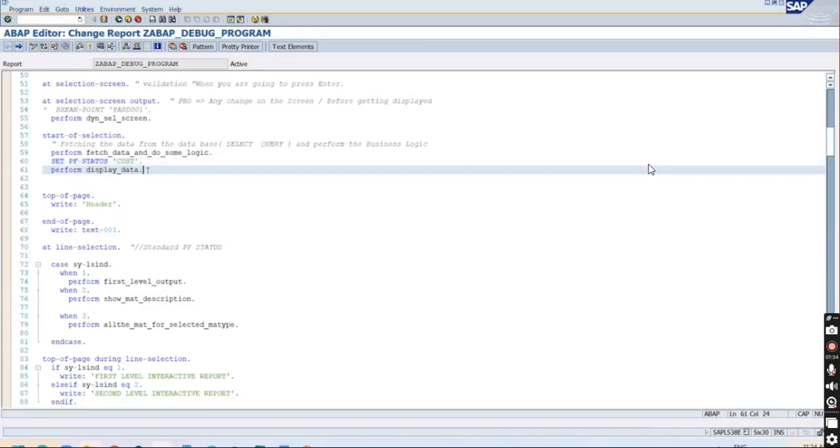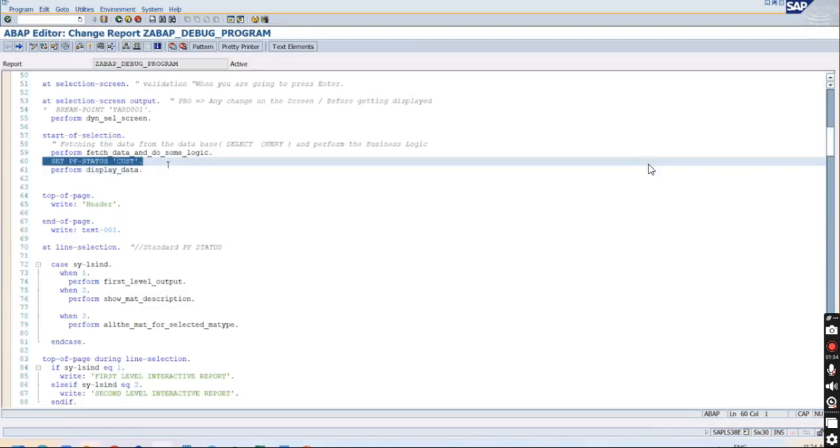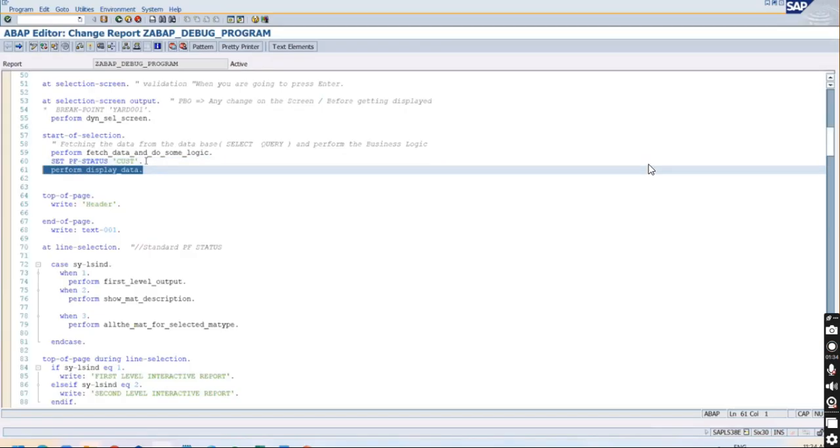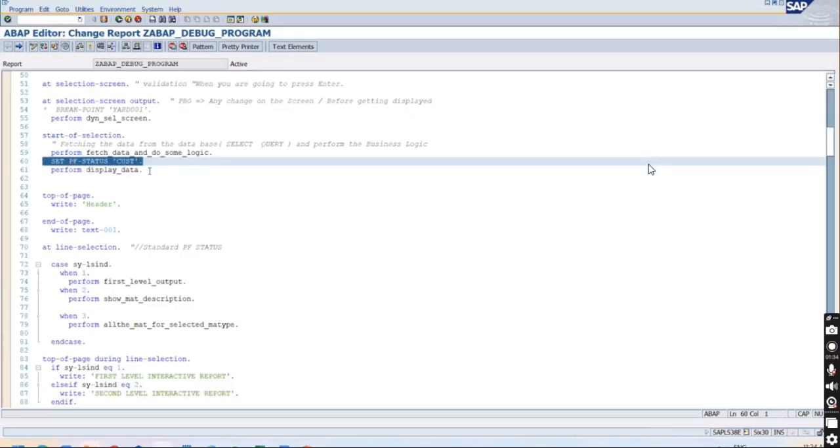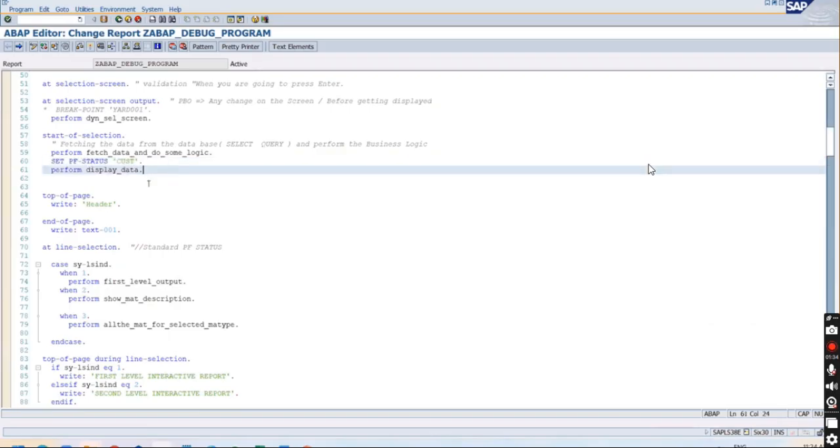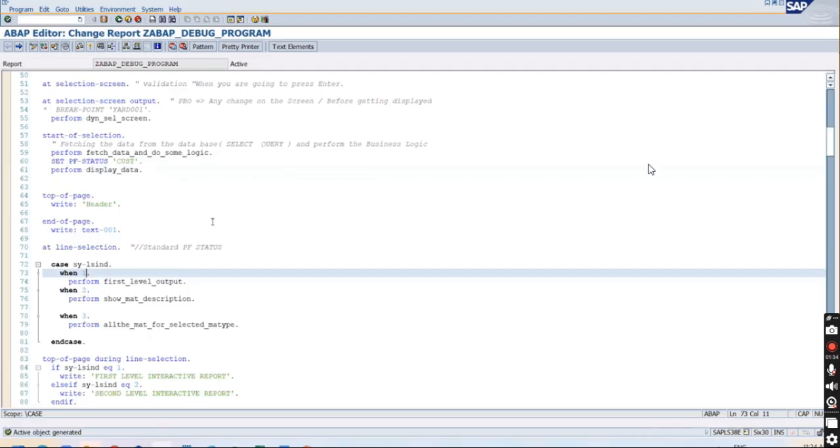Before displaying the data, generally we use the PF status. On the screen where you want to create your own PF status, with back, cancel, and all those things, just before that, you have to use SET PF-STATUS so that it will take effect on that screen, right? So this is what we are doing.